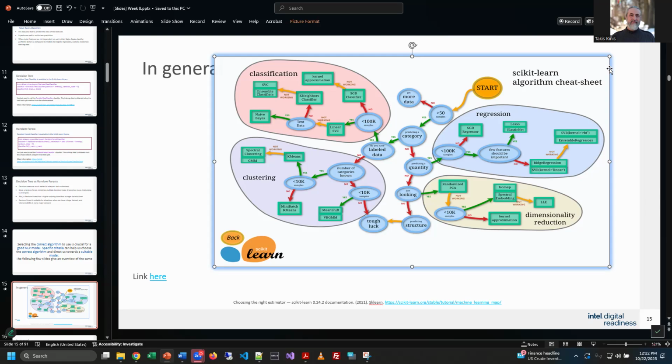You get to a decision point, and for example, you start, and if you have greater than 50 samples, you can proceed to pick a category. But if you don't, you've got to get more data, right? And so they just kind of walk you through here based upon what you have, what your data looks like, and then you end up either in classification, clustering, regression, or dimensionality reduction.